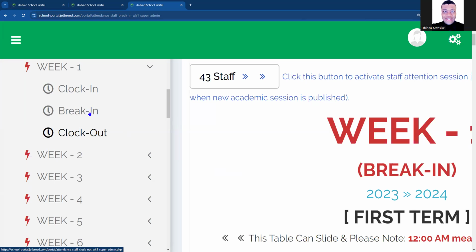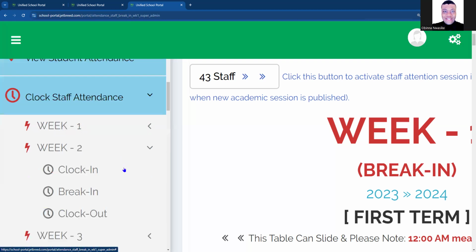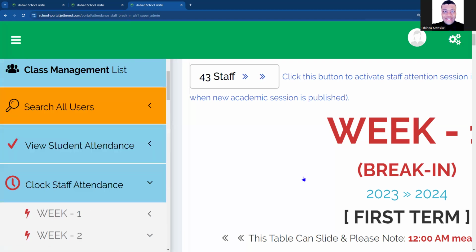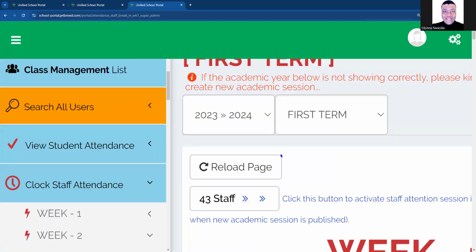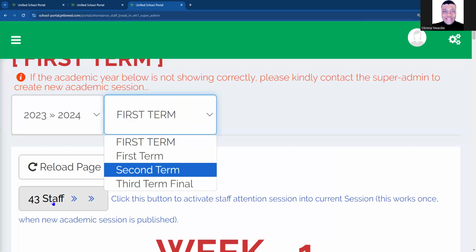The same thing with clocking break in applies to week 2, week 3, week 4, week 5, week 6, week 7, up to week 15. We are aware that schools usually do 11 to maybe 13 weeks in a term, but we gave you up to 15 in case you do other extra things. If you need more, you can still contact us to do that for you. And of course, you can select your first term, second term or third term, so you can select the very term you're clocking the attendance for. No matter the number of staff you have, this works.